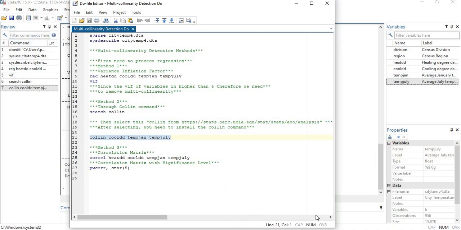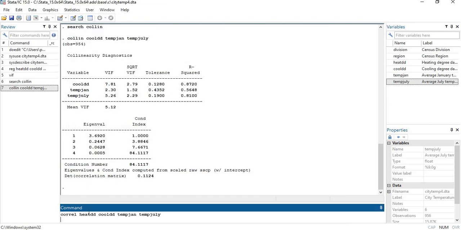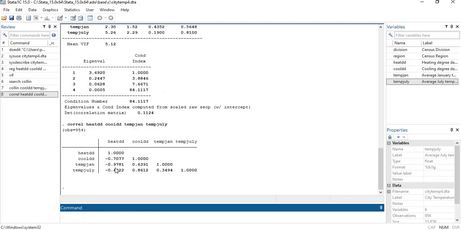Let's move on to the third method, which is the correlation matrix. Normally researchers use this method because the correlation matrix is one of the most important methods to check the correlation among the variables. For this, the command is correl. Select your dependent variable and then select all your independent variables. Press enter, and you can see that if the value is closer to 1, those variables are highly correlated. Like this is minus 0.978, which means it is closer to -1.